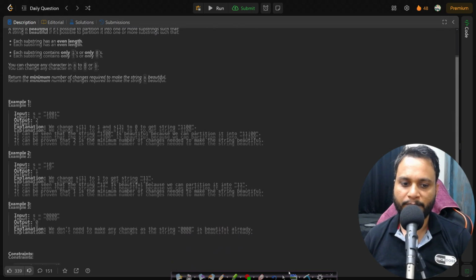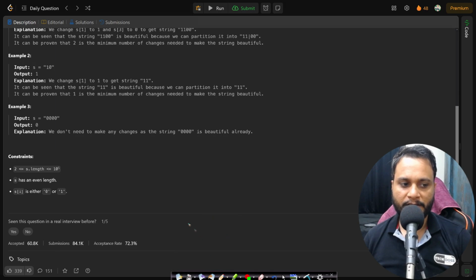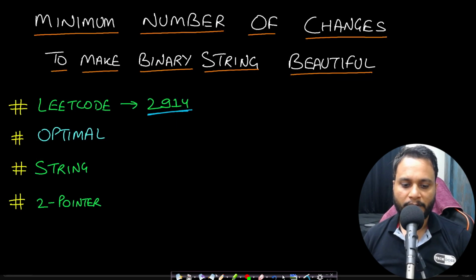Before looking at an example, let's look at the constraint. In this case, the string length is maximum 10 to the power of 5, so definitely an n square algorithm is not expected here. And you see S is always even. This is guaranteed. Fine. And since this is a binary string, you will always have zeros and ones. Now let's look at an example.